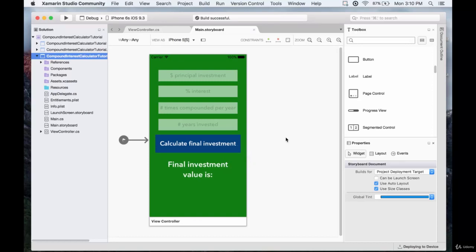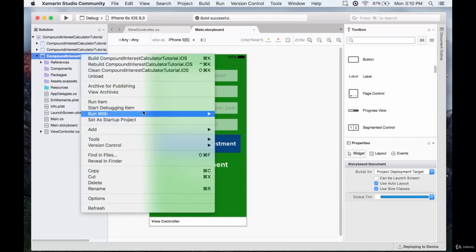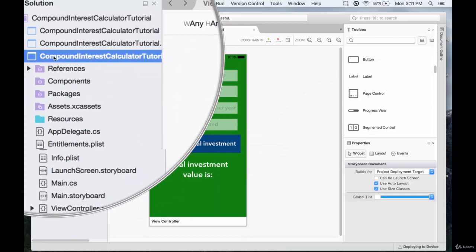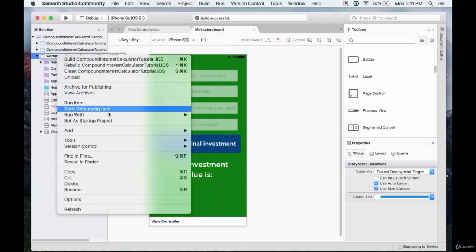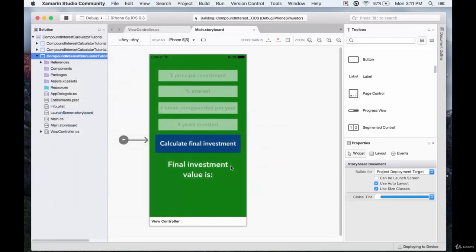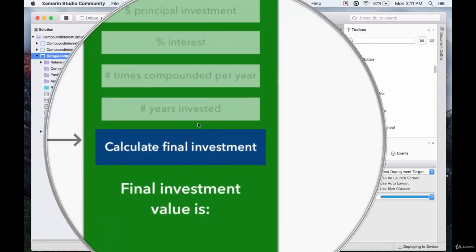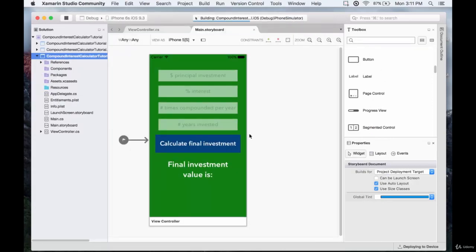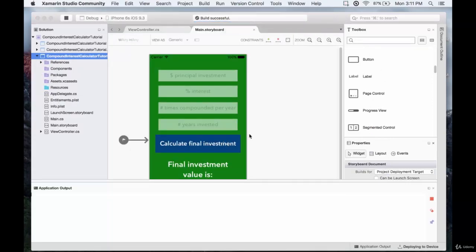Let's save this and let's run our app again. So let's go to, again, we're going to go up here in solution. We're going to right click the iOS one. We'll do run with the iPhone 5S. And this is just building it. And yeah, this is what it should look like. It looks a lot better than what we had before.